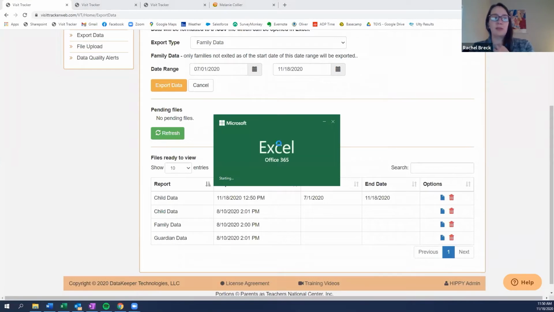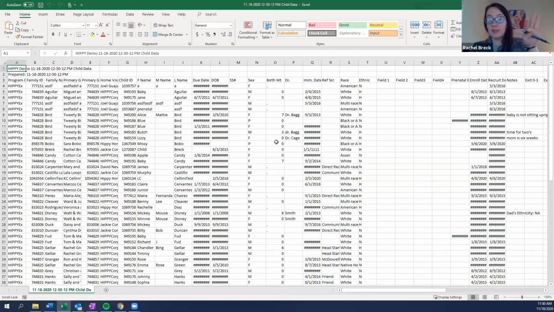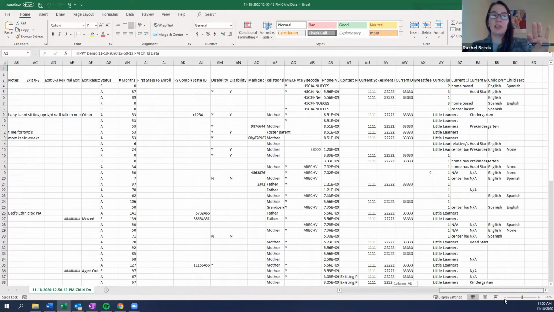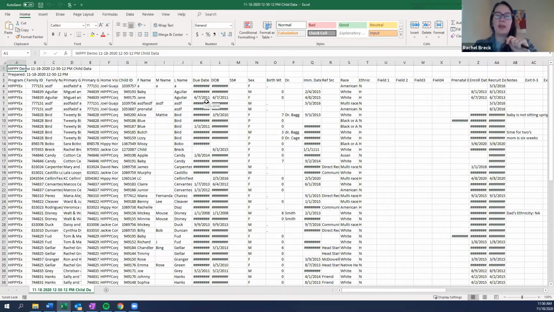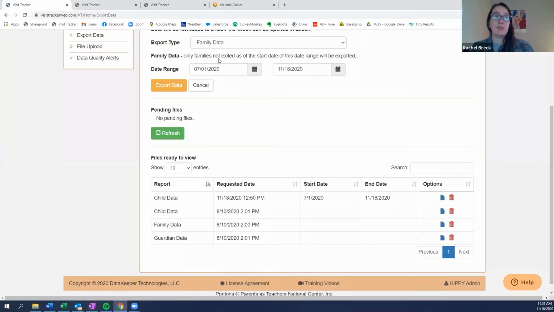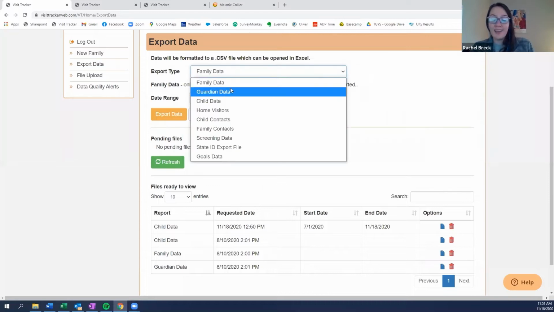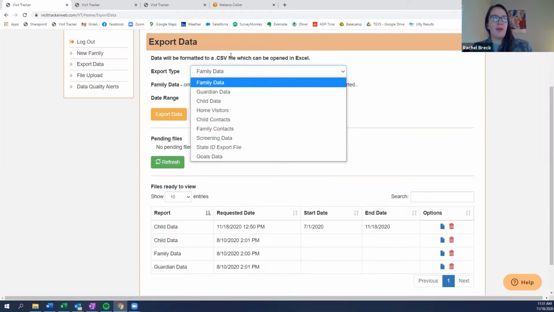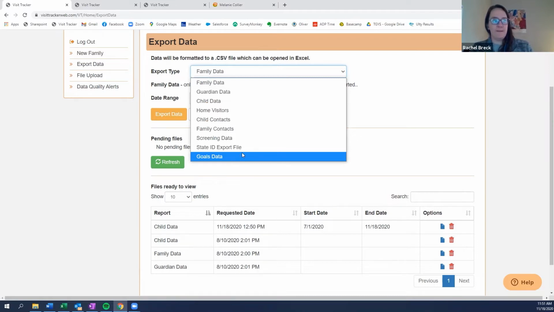For me, it automatically opens in Excel. So, right, this is what we're looking at. It's a super big, messy spreadsheet that's not really cleaned in any way, but it has the data in it. So if you have someone on staff or if you want to dig into it, you can. For HIPPY, you have a lot of reports available, so you might not ever have a need for this, but I just wanted to make sure you knew you could export all of these different kinds of data.